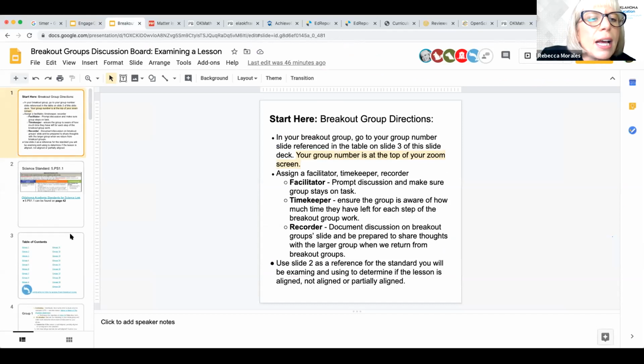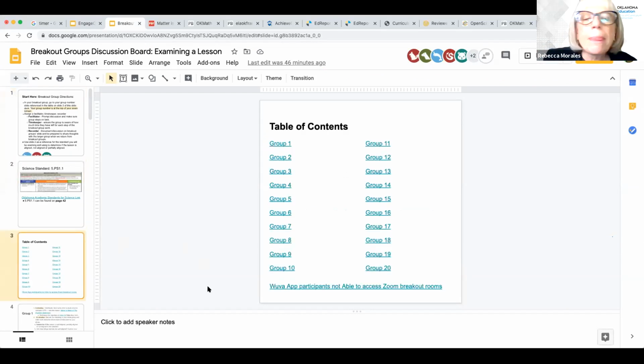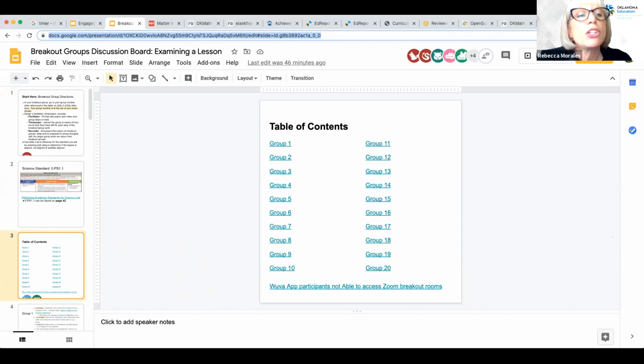Christine's screen sharing now what that Google file looks like. So if you'll go to slide 3, you can see that is where you will select, and you just click on that group number that corresponds with your breakout room, and it will take you directly to your slide. Within each slide, you will see directions for your group to review a lesson and discuss it, and you may document it within that slide.